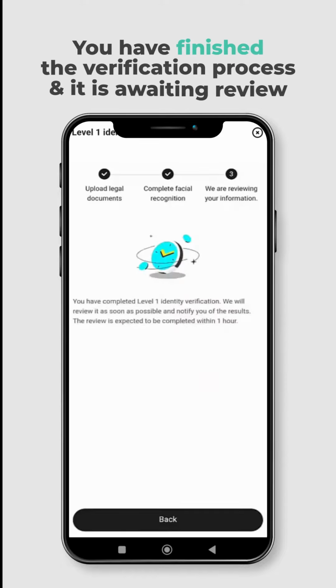You have finished the verification process and it is awaiting review. You will receive an email from Bitget once your account is verified and activated.